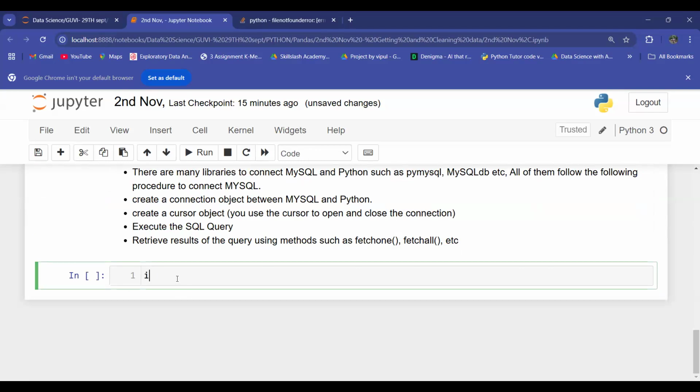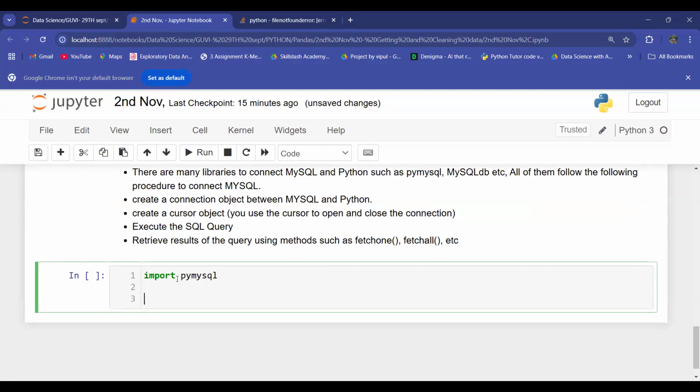So I'm going to import PyMySQL. That is one of the libraries that we have. Even though this is not important and this is not covered in our syllabus as well, I'm taking you through this as a part of your extra activity. You will find that you will use this very rarely, right? So it is not that important, but you should know how we establish a connection between Python and SQL.